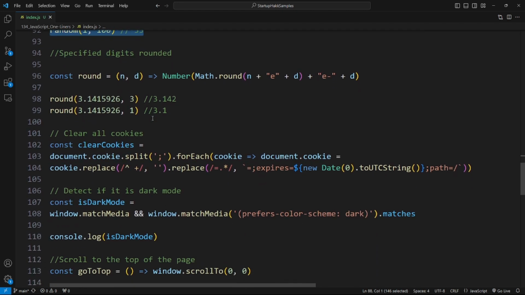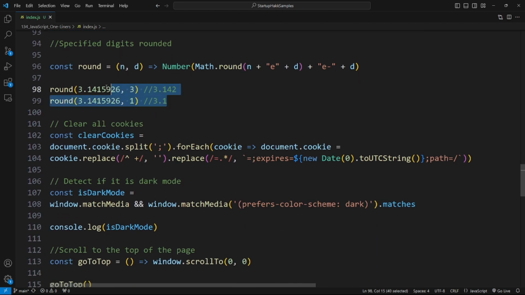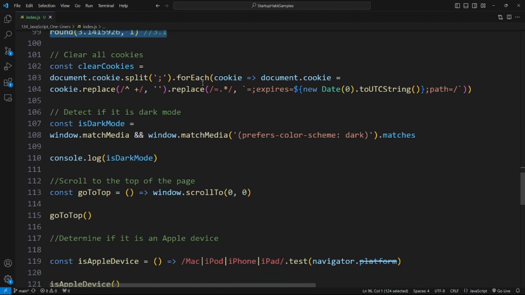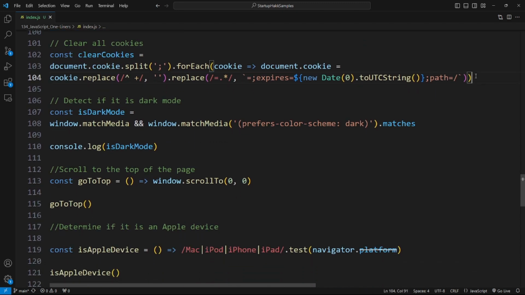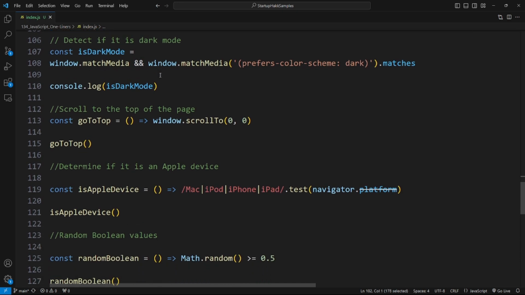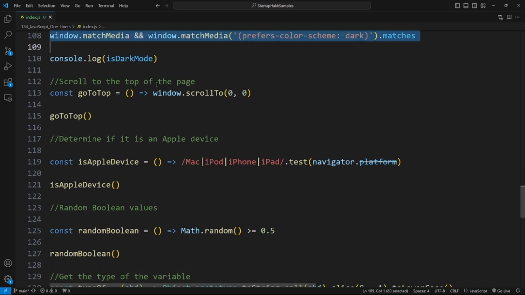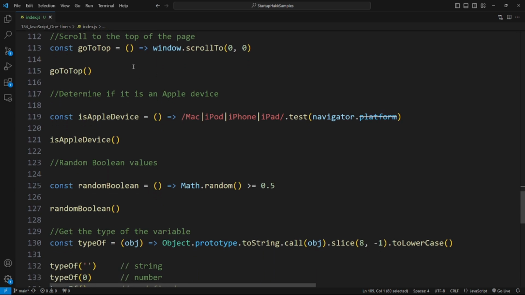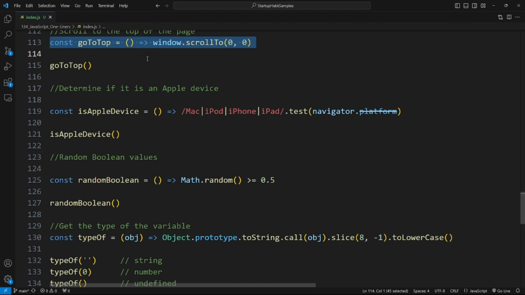After that, if you want to round to specified digits, you can do this by this line of code. After that, if you want to clear cookies, you can do this by this line of code. After that, if you want to check if dark mode is on, you can check it from this line of code. After that, if you want to scroll to the top of the page, you can do this by this line of code.